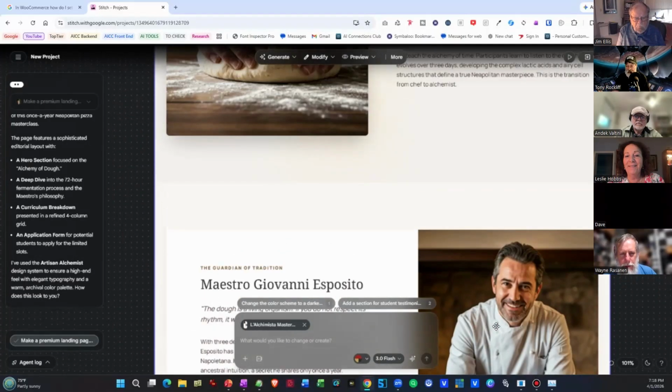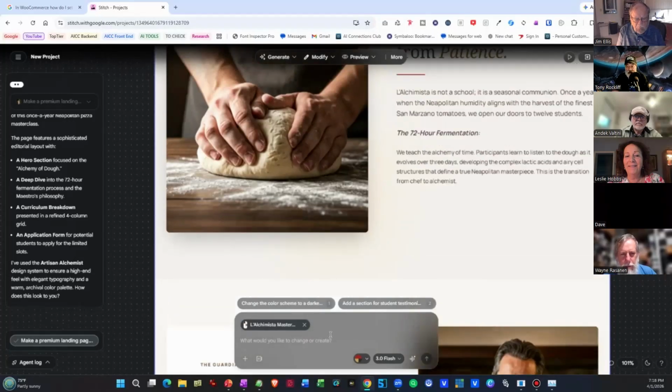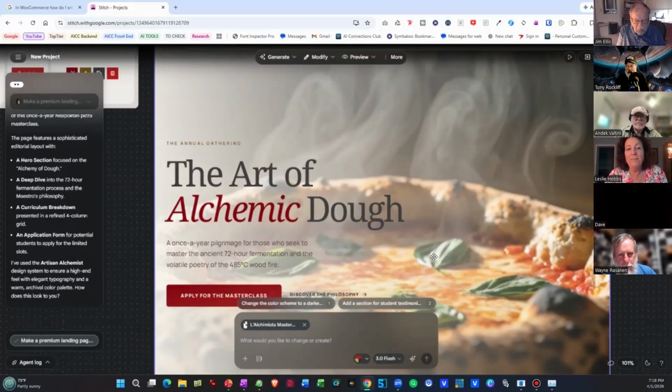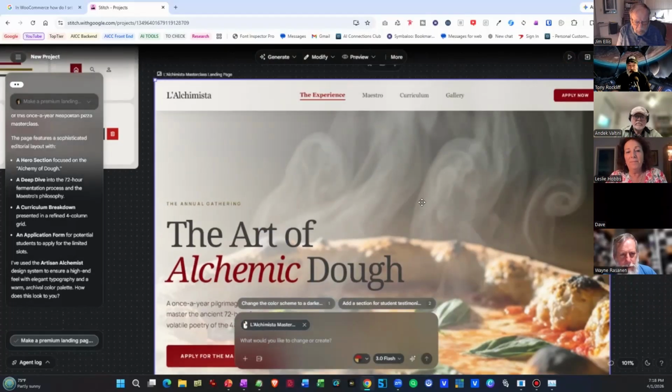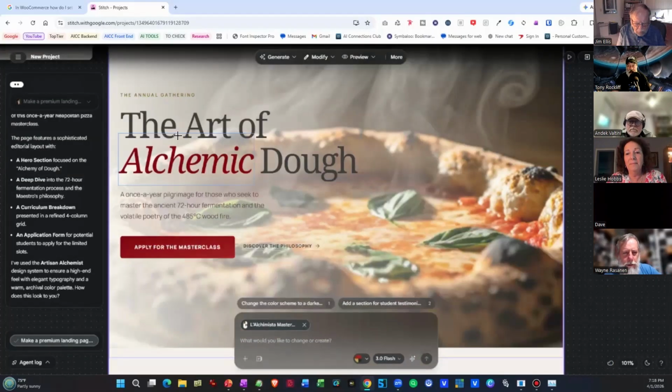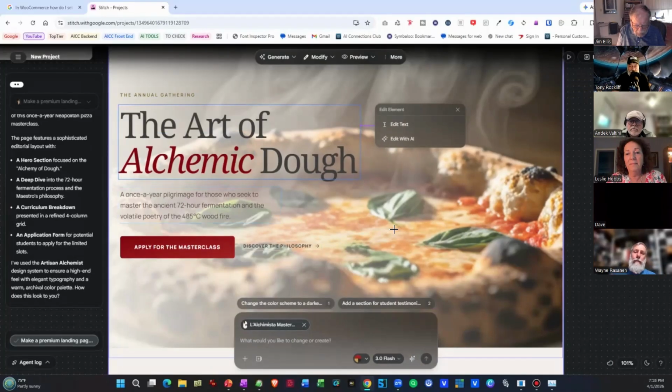And what's nice about this, it says, what would you like to change or create? And you've got a number of ways of doing this. You can either click here and go into edit mode, where you can just edit yourself directly, or you can edit with AI. You can tell the AI what you want the change to be, like you want the image to be different, or the button to be different, or a different color, or a different place. You can just tell it exactly what you want to create.